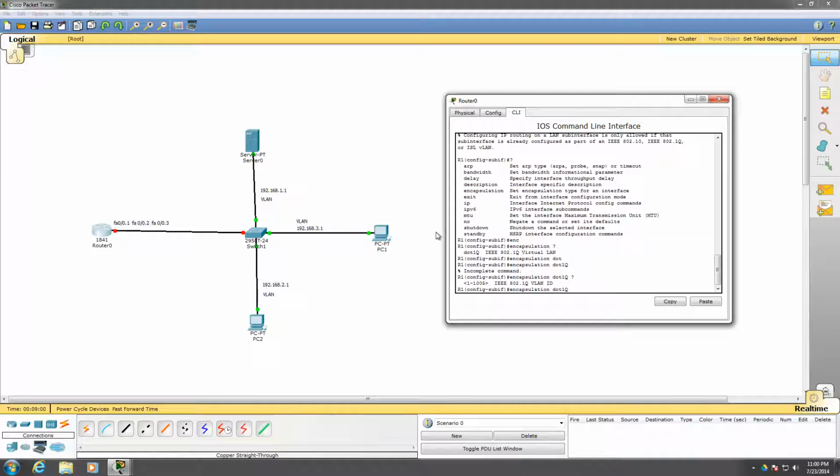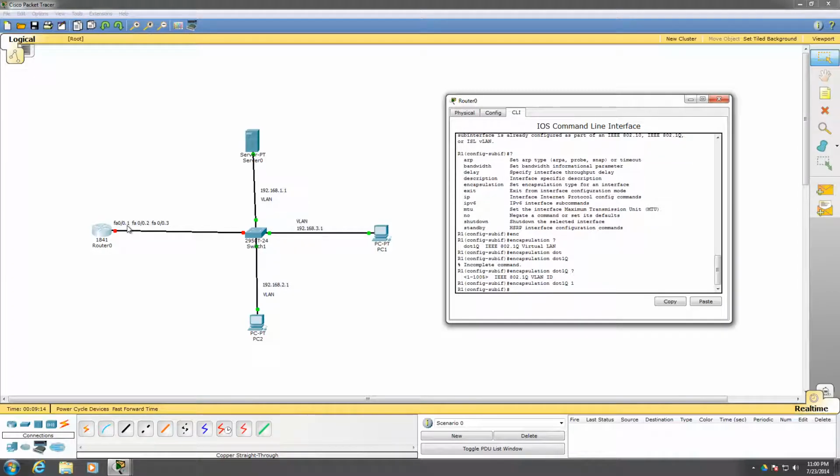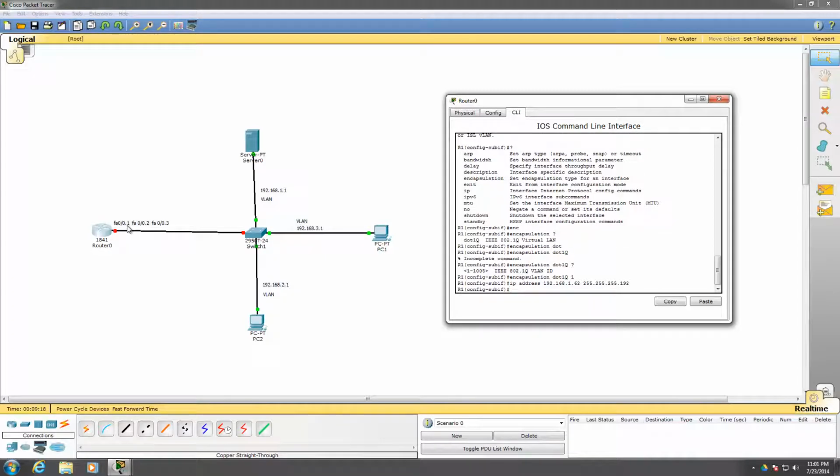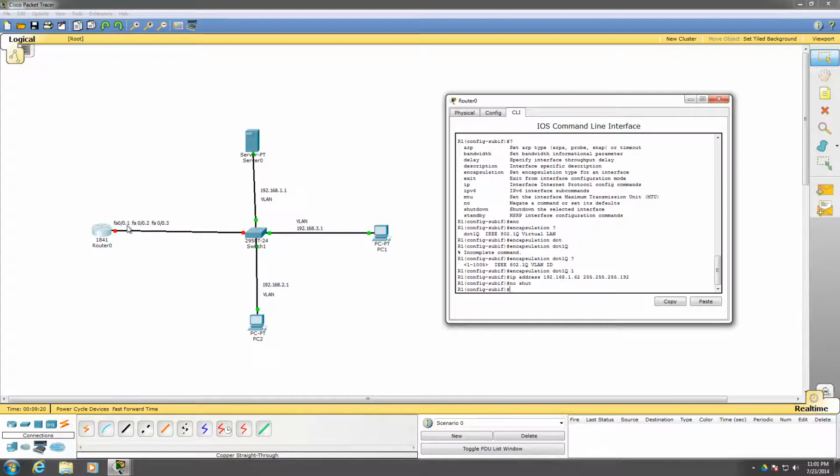And we want to encapsulate VLAN 1 because subinterface 0.1, the IP that we'll be assigning to it, is the gateway for VLAN 1. So let's go ahead and do that. Now we'll be able to assign an IP to it just fine. We'll do a no shut. That'll make it active. Let's go ahead and we'll exit out of this one.